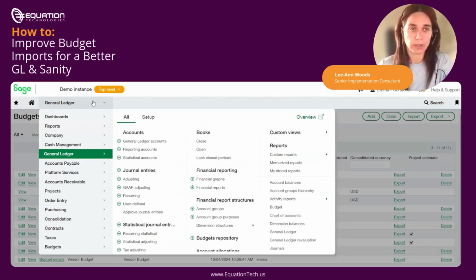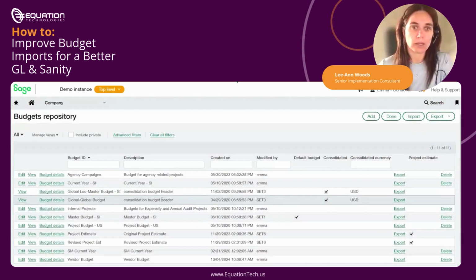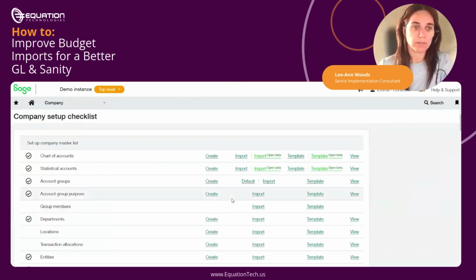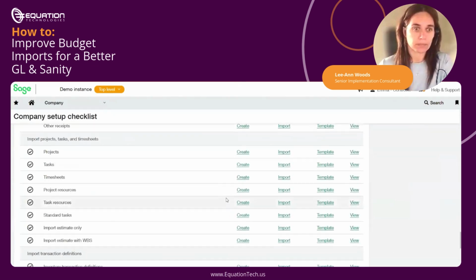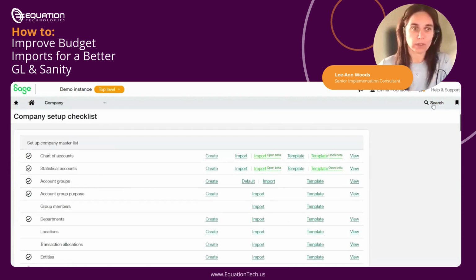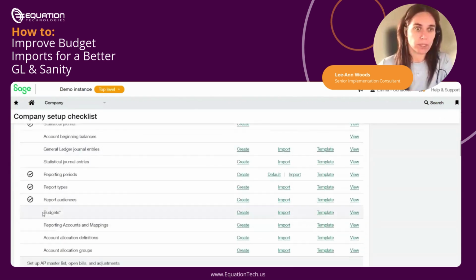There are two ways to upload budgets, or two types of templates. You can go to the regular import data screen under the company list, and you can find the budgets here. I think it's up here. Where are my budgets? Budgets. You can see it's got a little asterisk against it, which means that you can add detail to an existing budget. So you can, in effect, edit the budget via the template file.